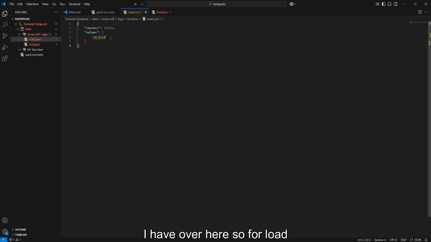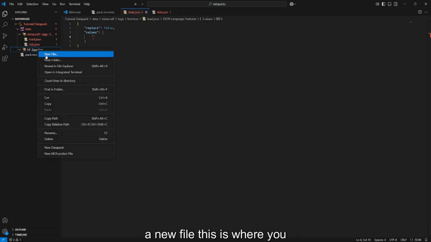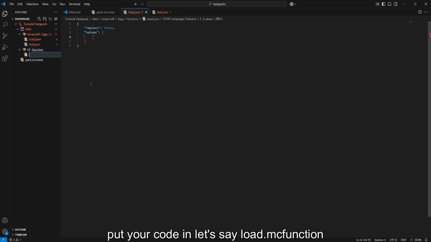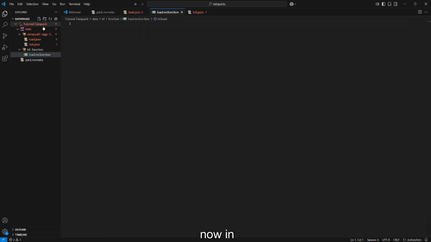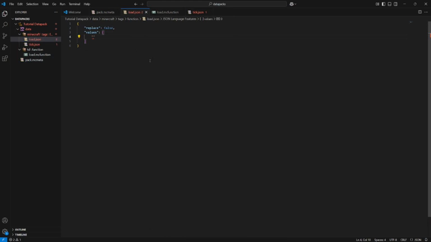So for load, you're gonna do a new file in td slash function or whatever you have it as. This is where you put your code in. Let's say load.mc function. Now you gotta put that .mc function, by the way. And in load, you're gonna do load td load. So when the data pack loads, it's gonna run this function.